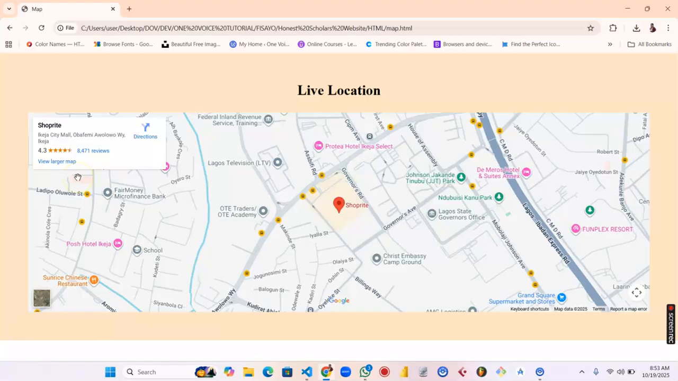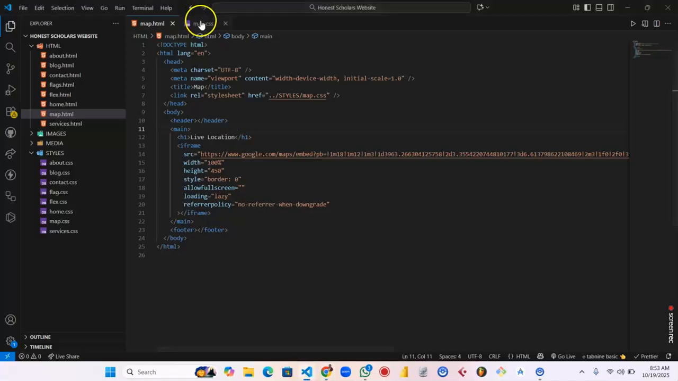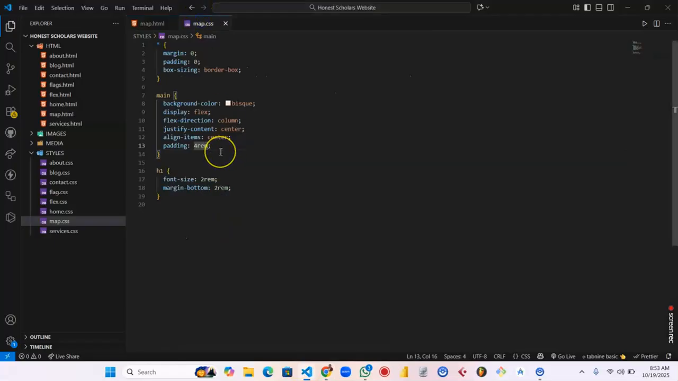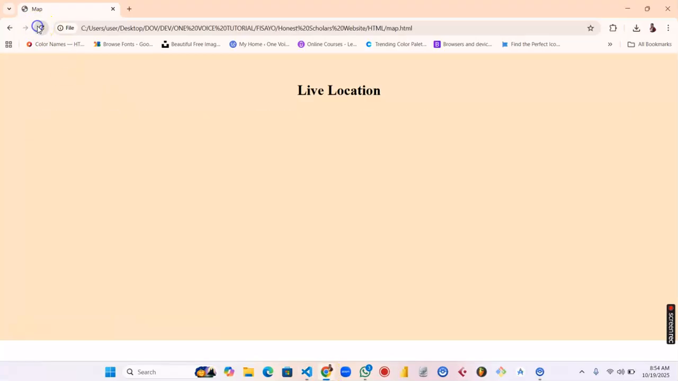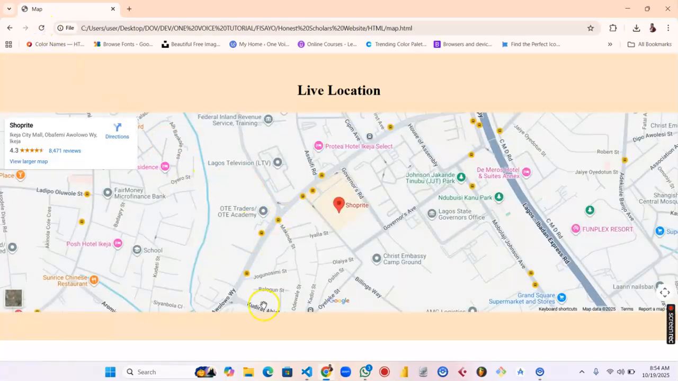Oh, okay. Now it is not covering because we had a padding. All right, so I'm going to set the padding left and right to 0. So top and bottom 4 rem, left and right 0 rem. All right, and now we have it. You can see that there's still some space. That's because of the padding top and bottom.